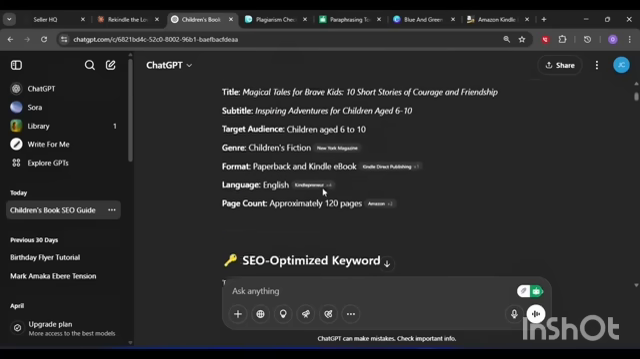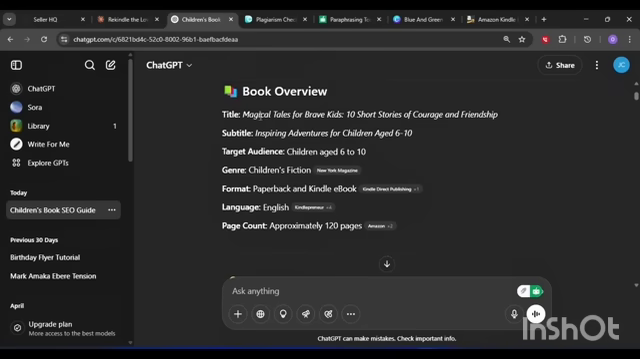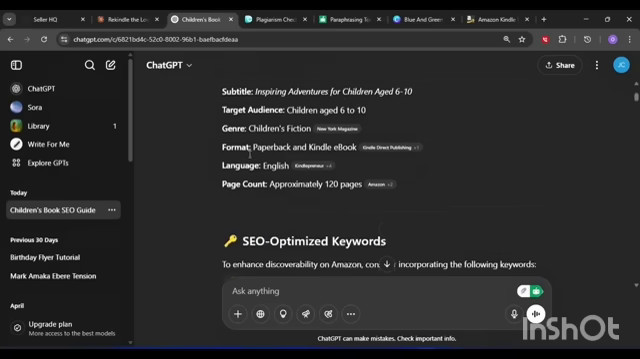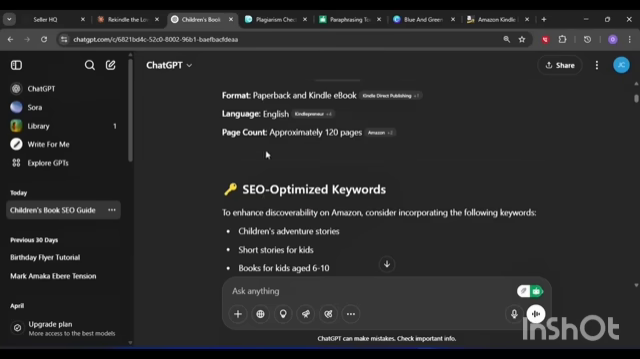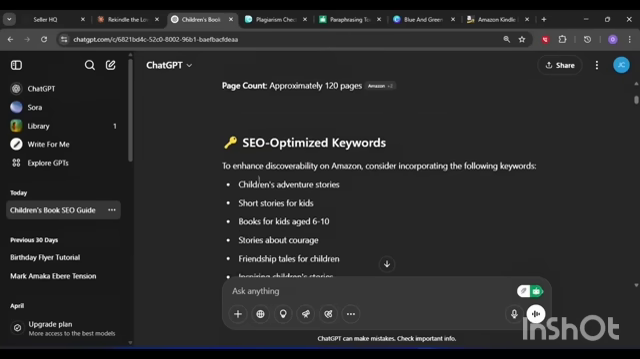Then I send. It gave me a rundown of exactly what I am looking for. It gave me a book title, Magic Tales for Brave Kids: 10 Short Stories of Courage and Friendship. Then it gave me a subtitle, Inspiring Adventures for Children Age 6 to 10. It also gave me the target audience, genre, that's children's fiction, book format, and everything. I was able to get all this because I was detailed with my prompt.